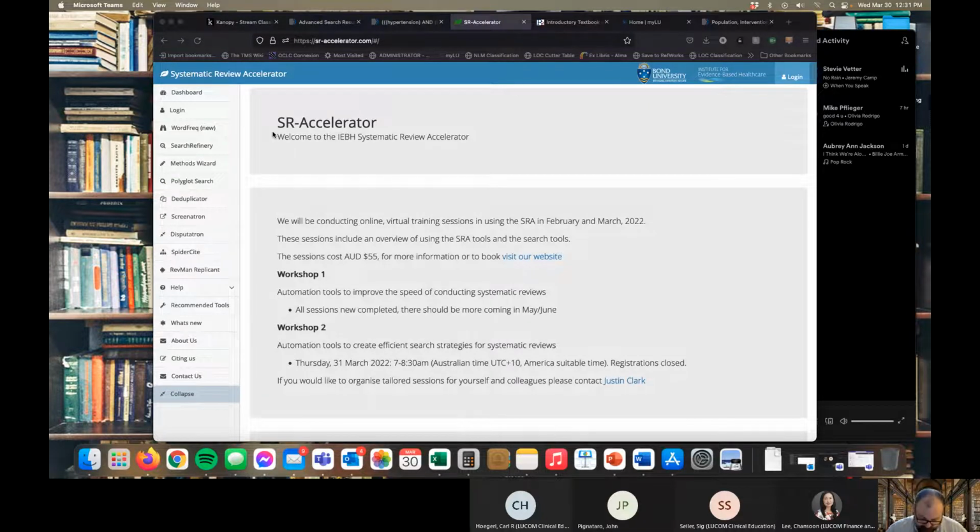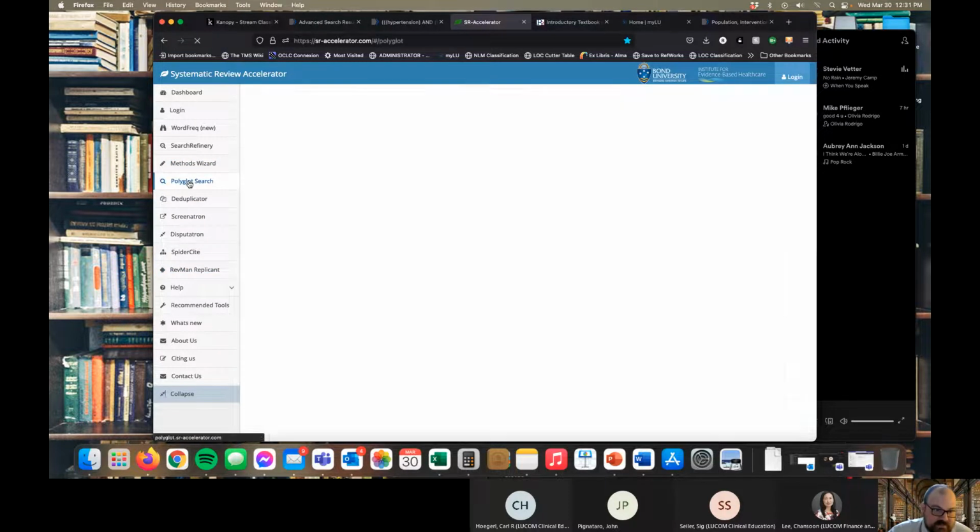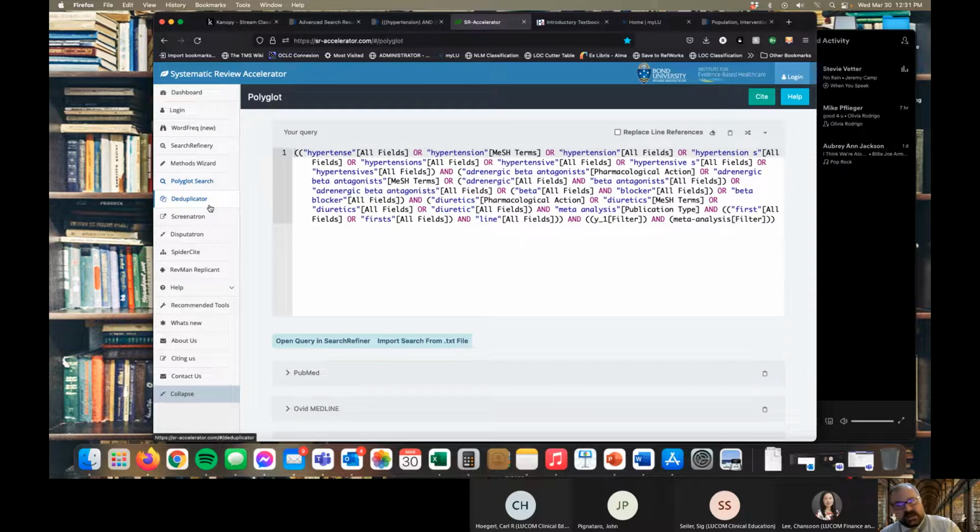So I want to talk about basically what seem to be the five best aspects of this tool. And the first one that I want to talk about is called Polyglot Search. And if you look over here on the left side of the Systematic Review Accelerator, you'll see all these different tools: Screenatron, Deduplicator, Methods Wizard. And if I just click on Polyglot Search, it already has one here because I was playing with this and looking at it before.